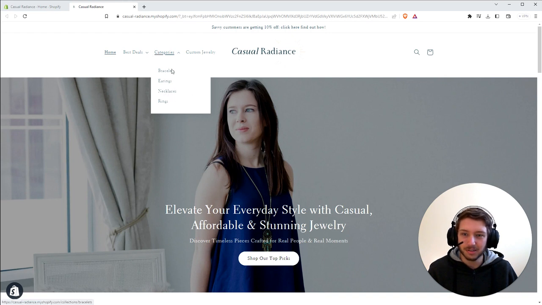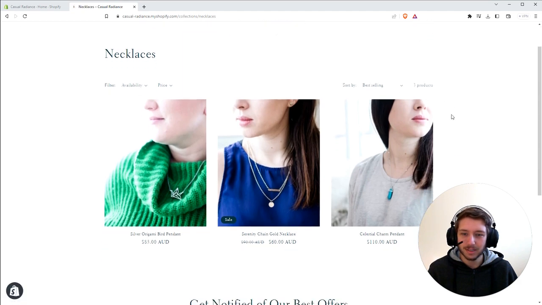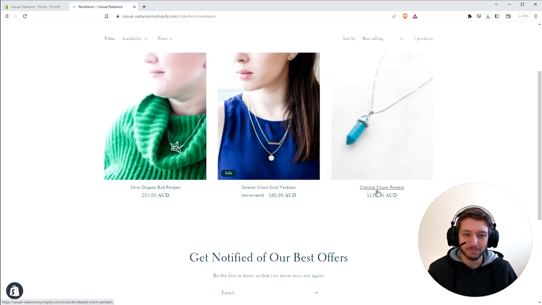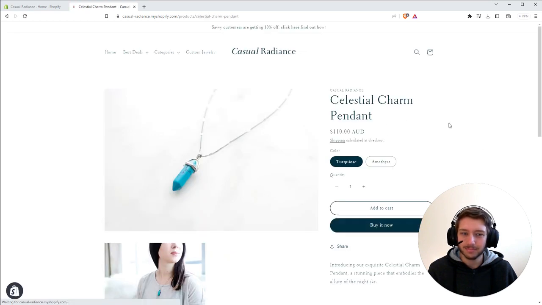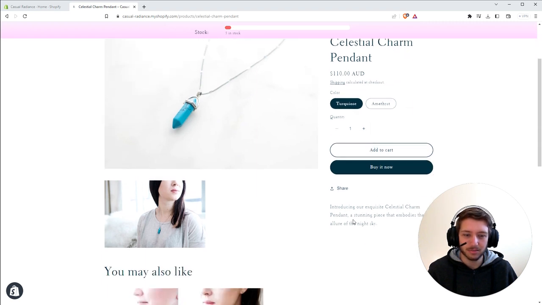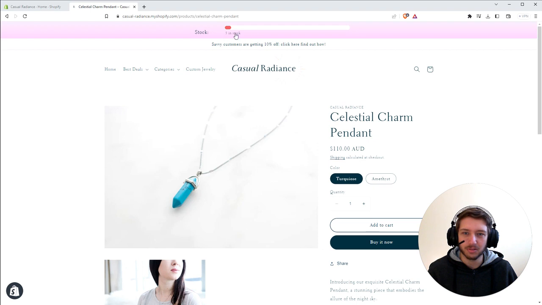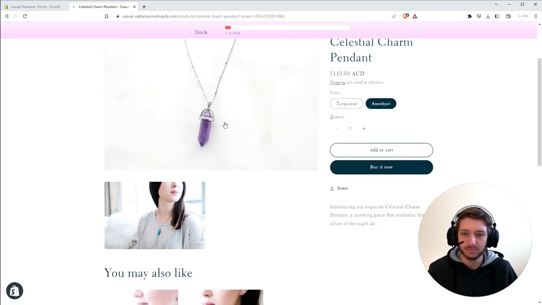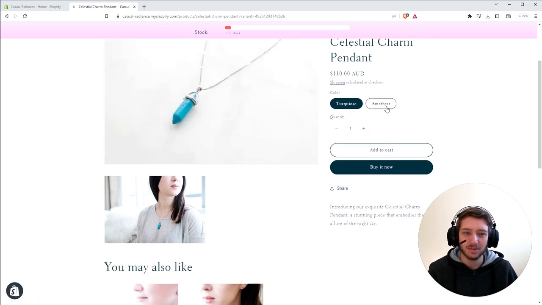Let's go into one of the collections, necklaces. Here we can see the products that are part of this collection. Let's take a look at one of them. Here we can see this product, its image, its title, price, description, and we've also got a stock counter at the top, which is an app that has been installed into the Shopify site. We can also see that there are two variants to this product, a turquoise variant and an amethyst variant, and clicking on each one changes the image that's displayed.